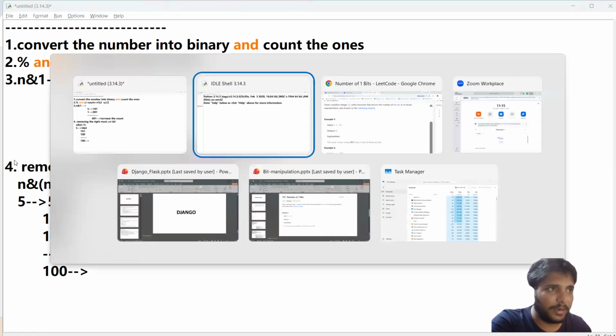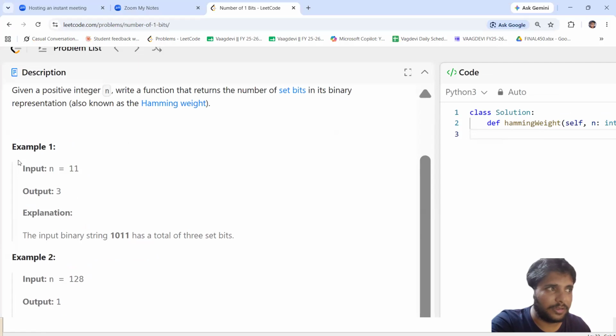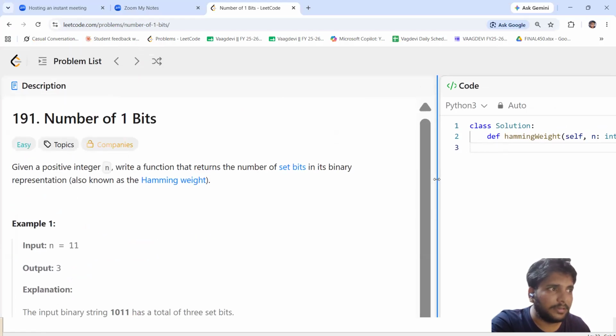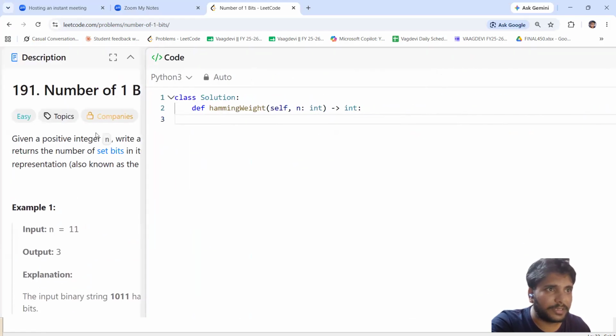Now let's try to apply the four approaches in code and check it out. We'll go with the first approach.